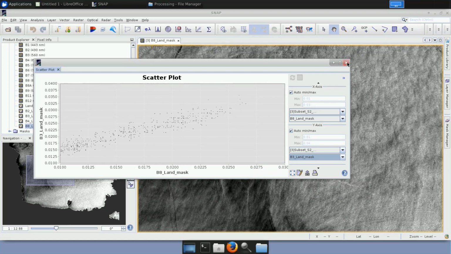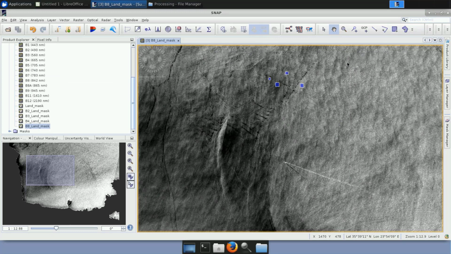We can close that now because we have finished with that. Remember that you need to keep the values that come from the regression analysis. And once we have that, we continue now with the band maths. What do we want to do now? Since we have all these values that we need, we go now to perform the deglint.